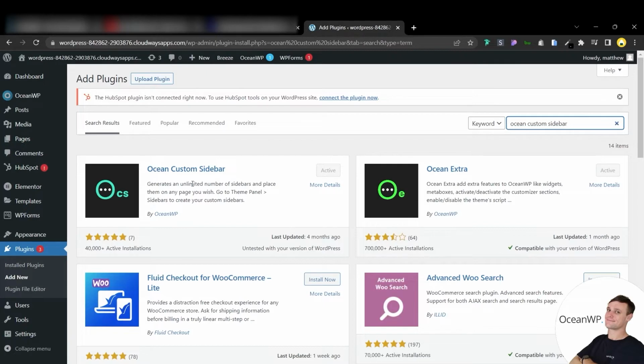Now there is also a third way that you can do this, and this is by uploading it manually. You can download the Ocean Custom Sidebar plugin from the OceanWP website, download it to your computer, and then select upload plugin, and then just choose that plugin that you've just downloaded.